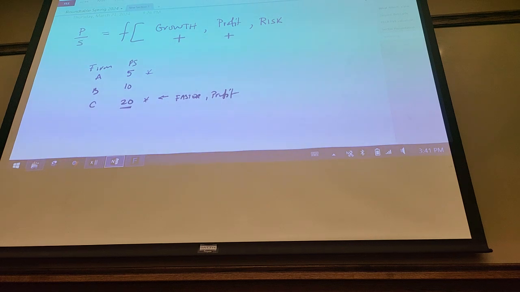Firms that are exposed to greater risk should be worth less. So we should see a negative relationship there. Higher risk, lower valuation.